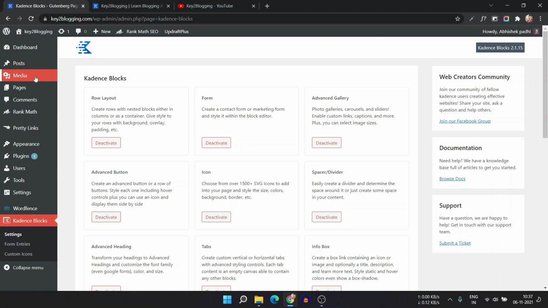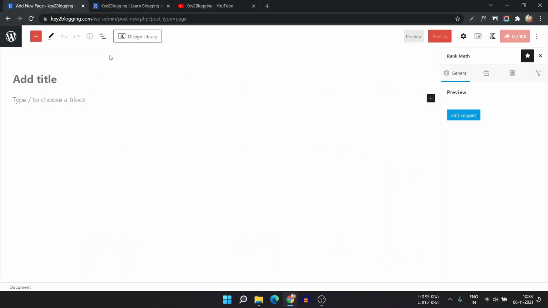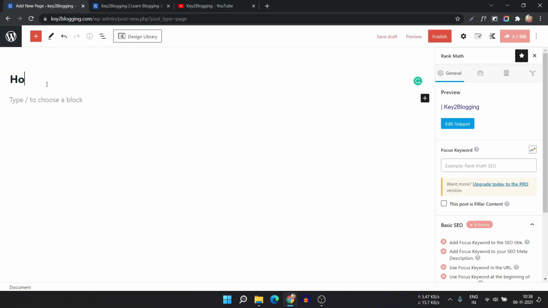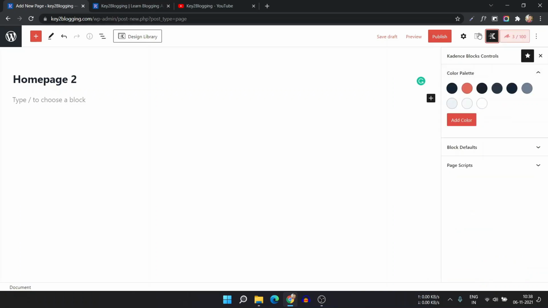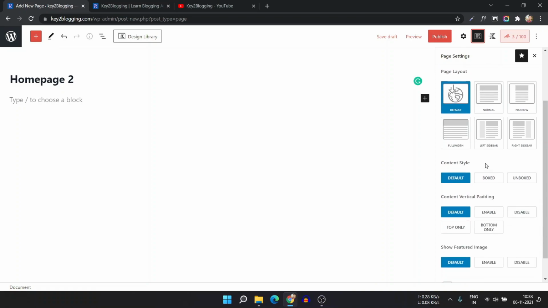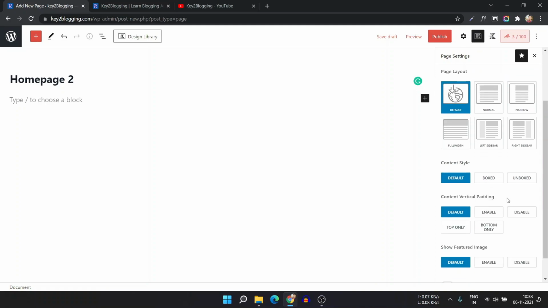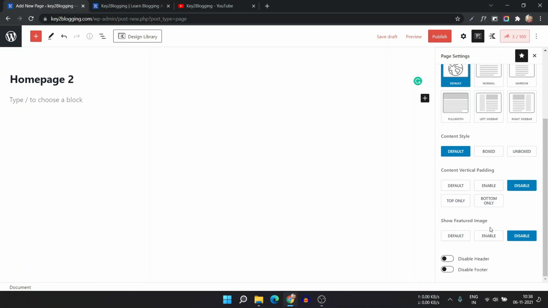So let's go to the pages section and let me just create a new page. And let me just set the title like home page 2. Now let's build this home page. So for this you have to set some settings, like you can set the page layout to default, and let me just disable the page title so that it will not show home page 2 in the front end. And you can also enable transparent header if you want, and let me just disable the content vertical padding, and you can disable the feature image.